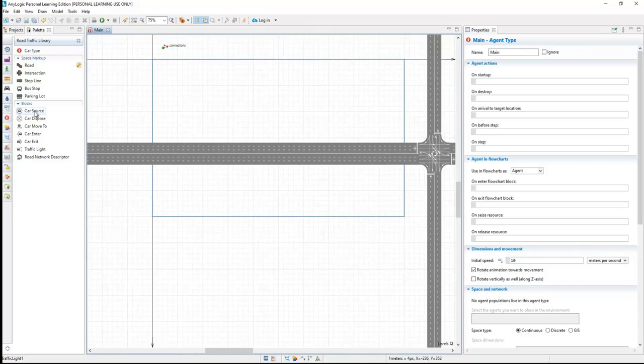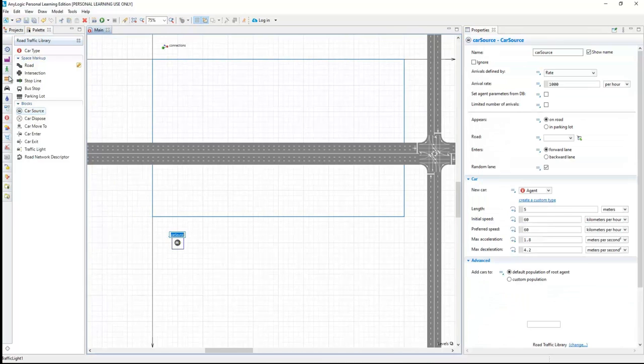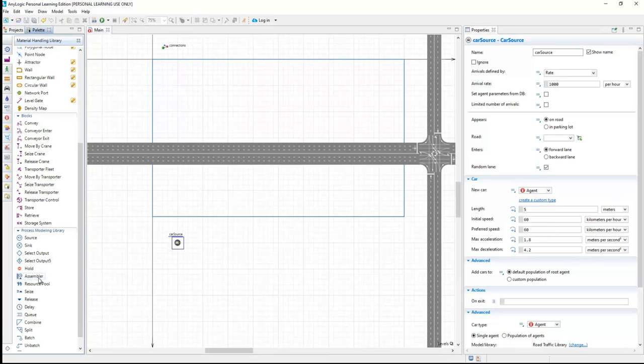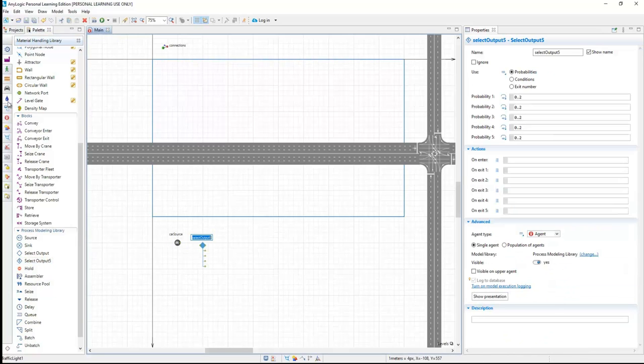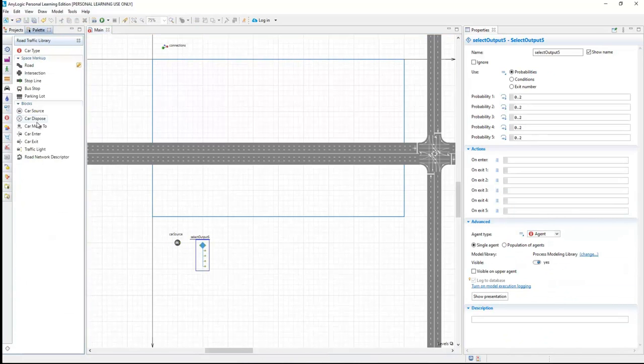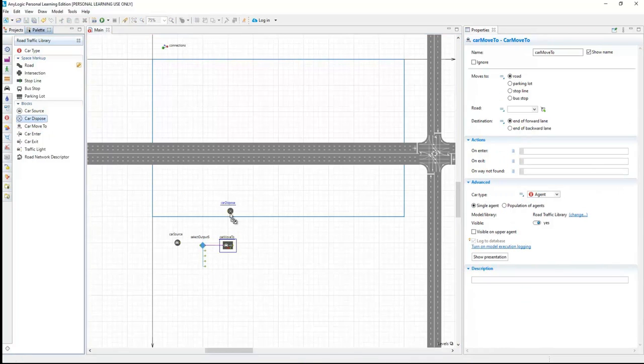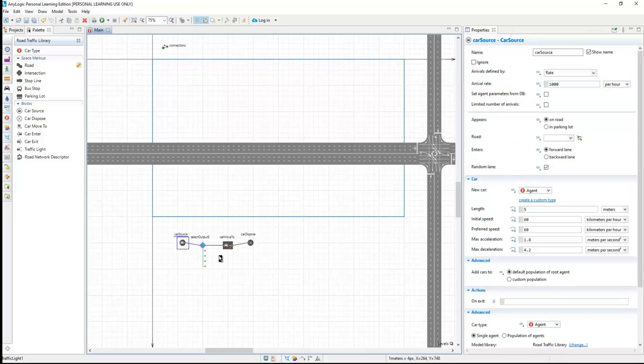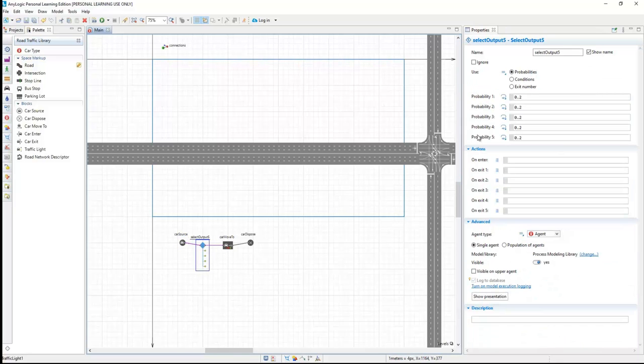Now let us create logic to control cars that are created on road A and move to road B. We need to create a car source to create cars on the road. We need to create selectOutput5 from the material handling library for multi-direction of cars. We need to create a carMoveTo to control the direction of cars. We need to create a carDispose as the exit of cars from the simulation. Software will connect automatically when you drag icons near each other. You can remove the connection or double-click to connect them to each other.